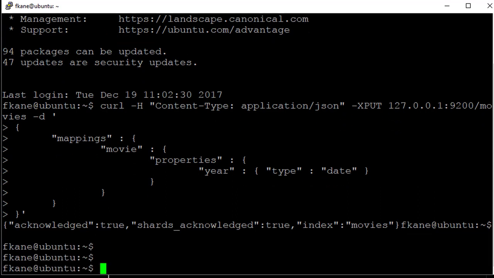Now, if you want to retrieve that and make sure that it actually took, we can use a GET action to get that mapping back and take a look at it. So let's say curl -H, quote, Content-Type, colon, application/json. Typing that header in all the time gets tedious. So in the next lecture, I'll show you a way around that.